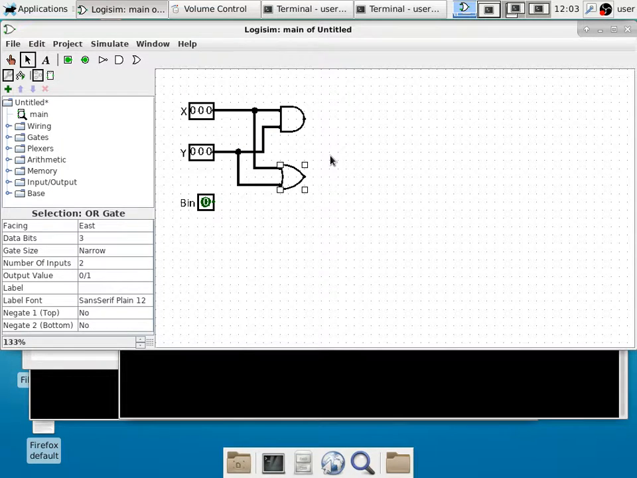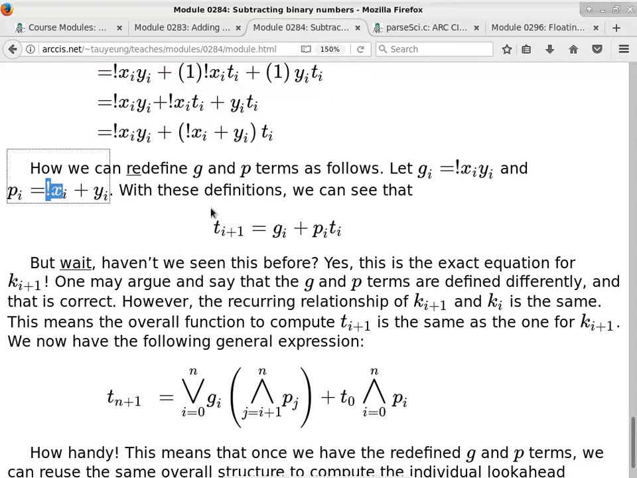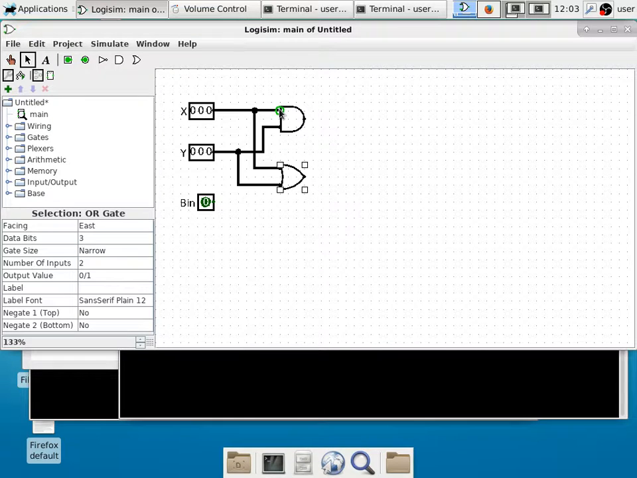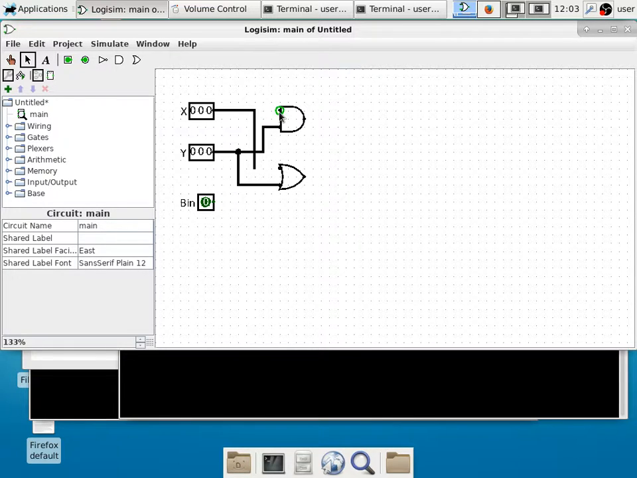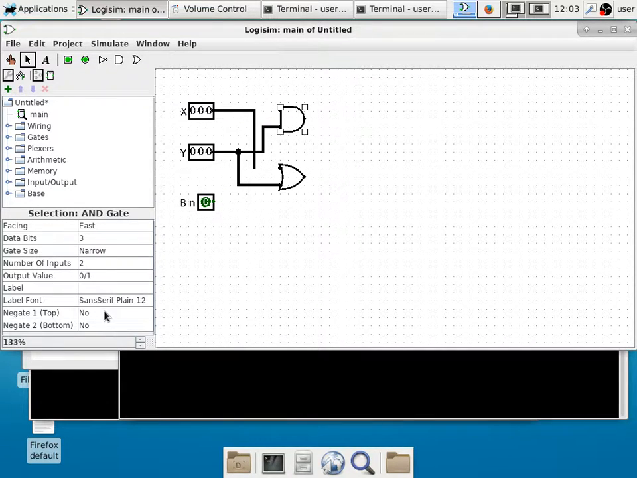I forgot that. This is great for addition, but it's not good for subtraction. Let me go back to the subtraction notes here. In subtraction, we want X to be negated for both the P's and the G's. So, getting back to Logisim, I want this to be negated, and I also want that to be negated. I forgot about that, but no big deal. We just click on this and say negate the top. We click on this one and say negate the top. Now we can just reconnect things a little bit. There we go. So now we have the P's and the G's for subtraction.